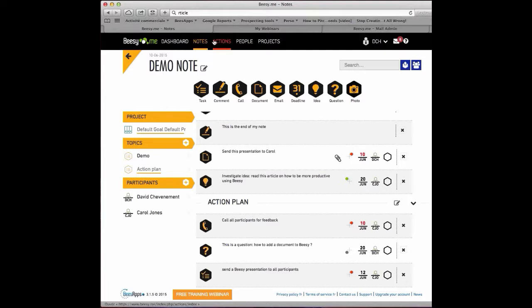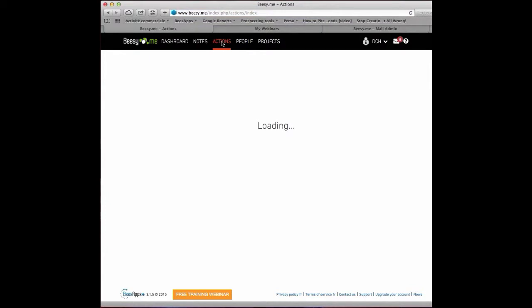Everything I will show you after is kind of coming for free from the work you did of taking your notes using Beesy. What do I mean by for free? I mean that you will be able to browse, track, and update all those action items without adding any more information to the system. How do you do that? For example, I want to know all calls I have to make or that someone has to make for me. Very easy. I'm going to the Action tab, like this.